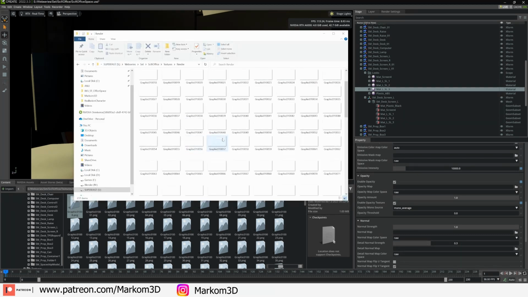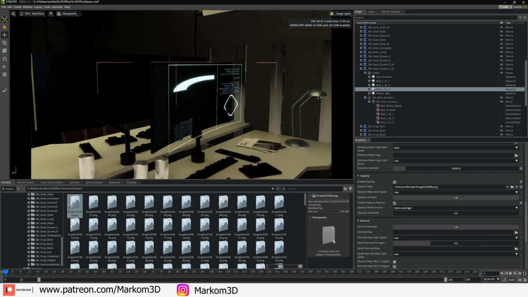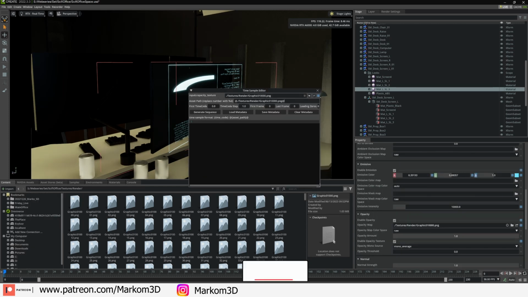And obviously, because it's white on white, we're not really going to see it. I'm going to grab our first image, put that into the opacity map. We can see that it's come up. I've enabled both opacity textures. Right click on the opacity map and we're going to go edit time sample. Now what I'm going to do is remove the last four numbers and we're going to do percentage sign 04D.